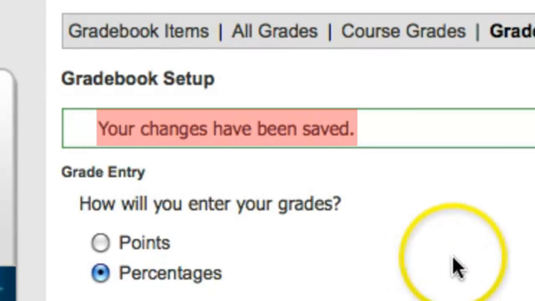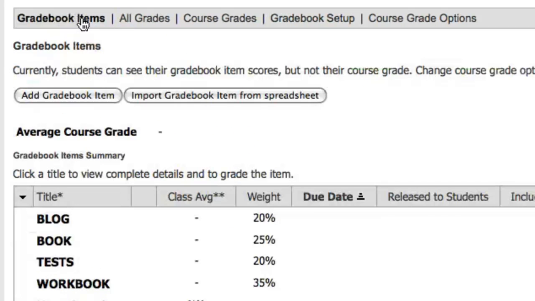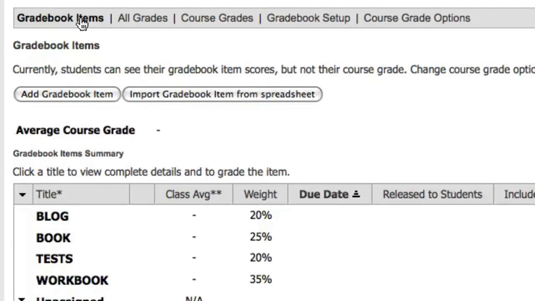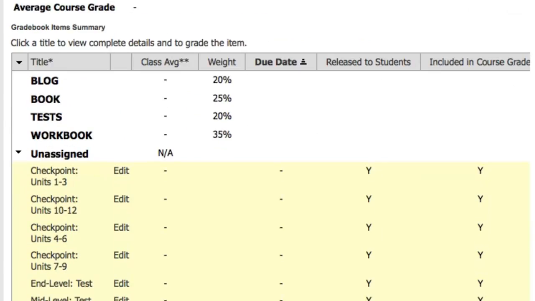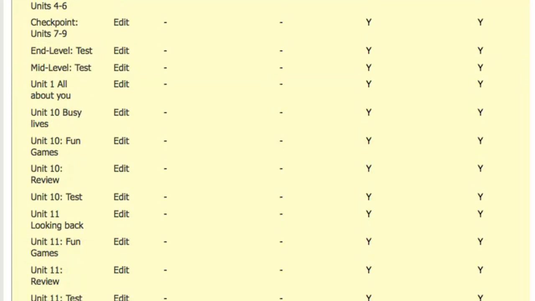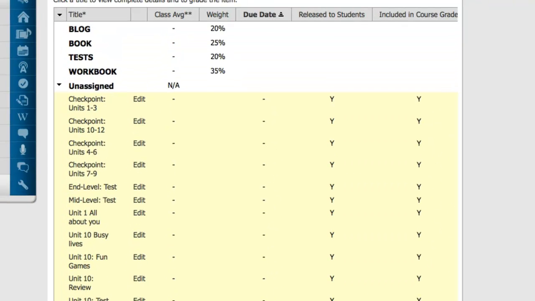So what do we do? We need to classify the gradebook items. So the idea is that we go back to this part, and now our categories are created, as you can see over here. So what's the idea right now? The idea is to assign parts of the book to those categories we created.